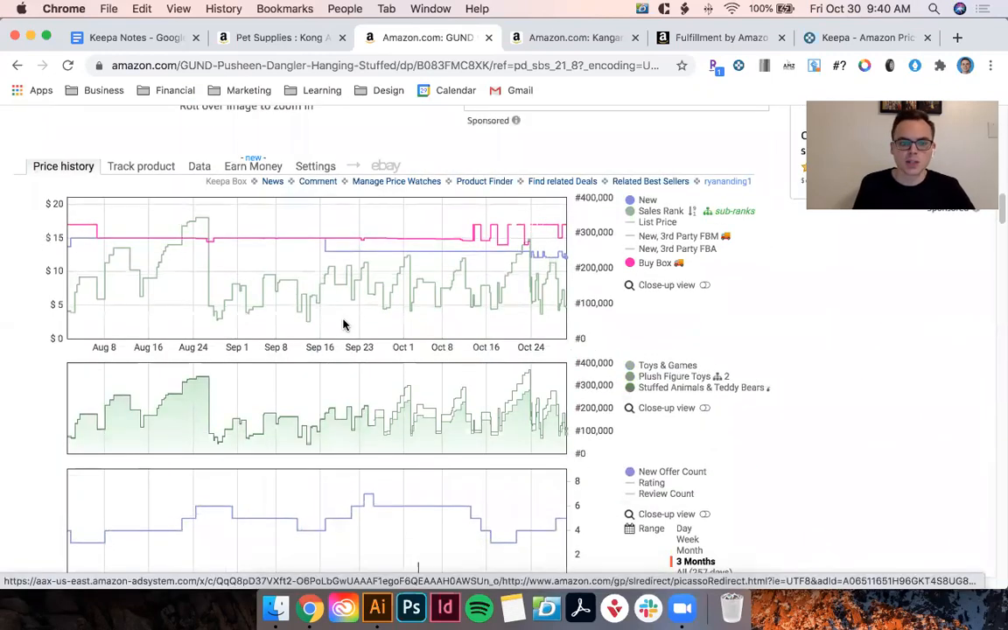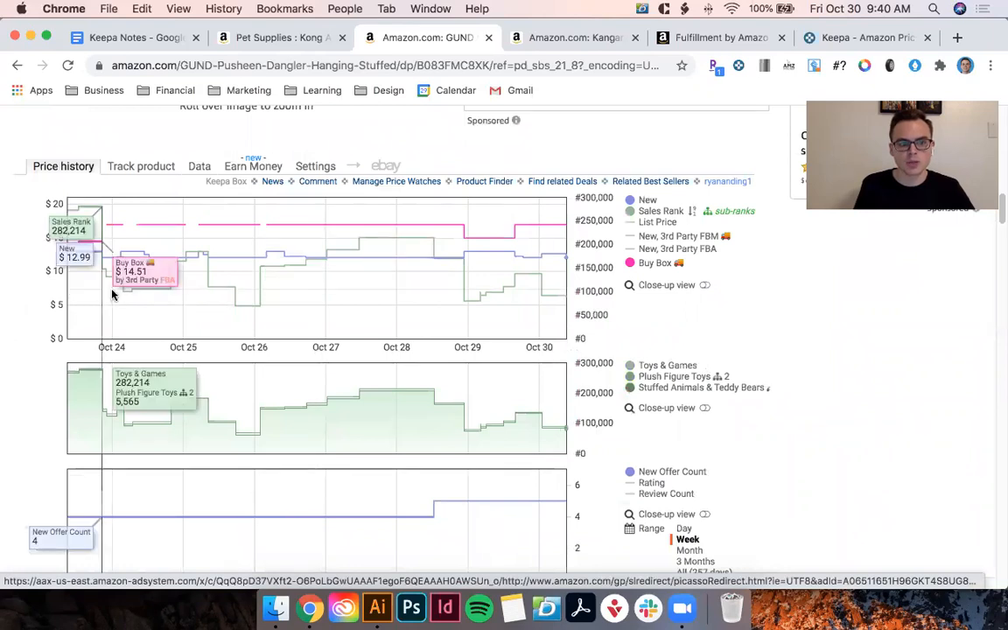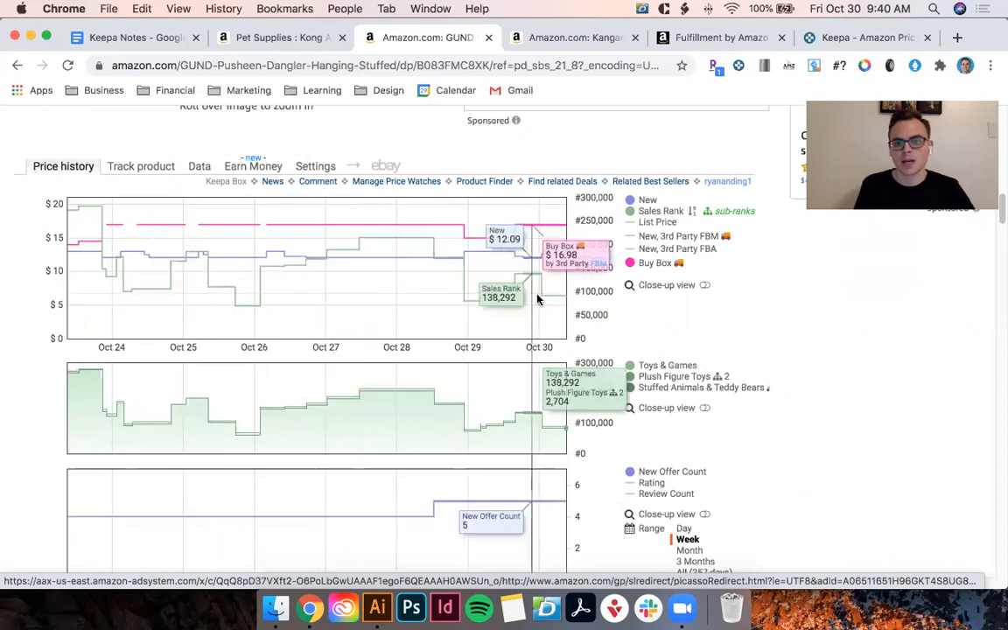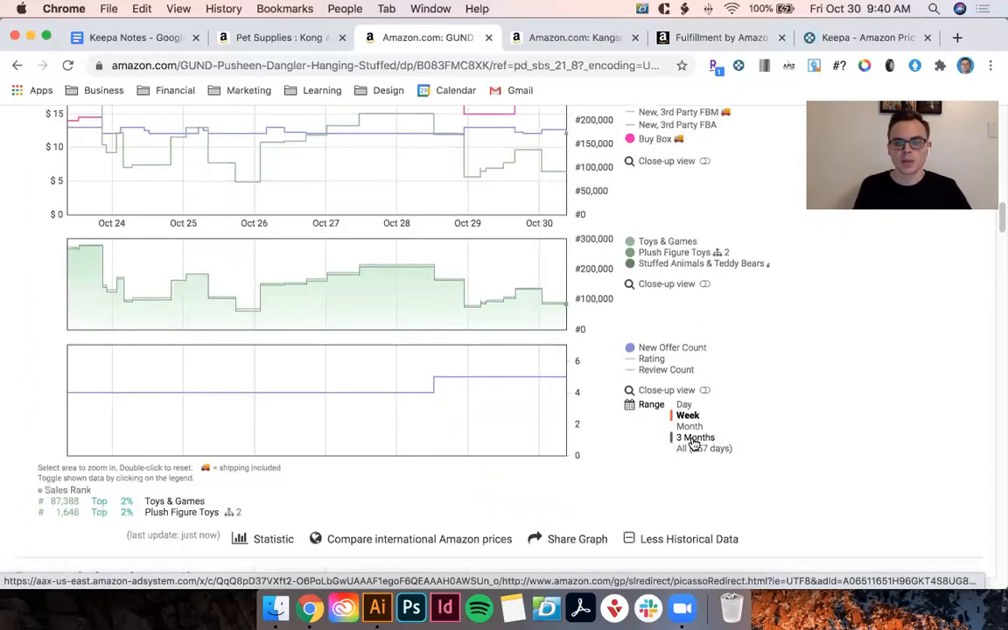And because it's not selling as often, you're probably not going to see as many sales. You could count how many this product has sold in the last week, right? If we just counted these dips, 1, 2, 3, 4, 5, 6, 7, 8 times in a week, so it's selling about once a day. So you would probably only sell this product once or twice per week if you went ahead and sourced it.